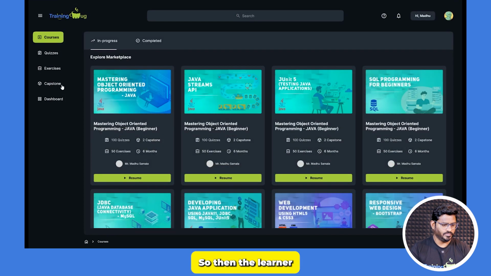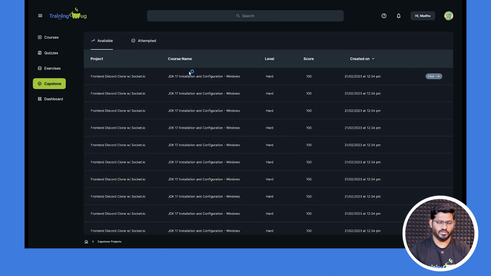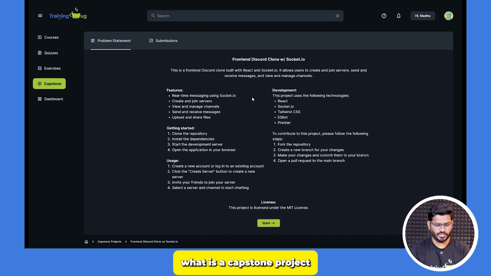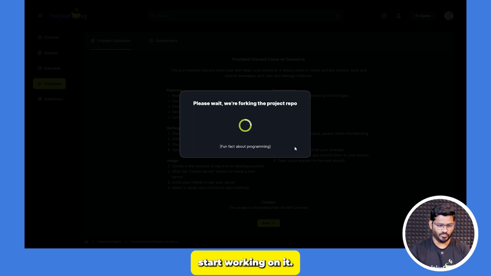Then the learner can work on a capstone project. Every bite-sized course ends with a capstone project, and he can see the capstone project with a complete README file or the problem statement, and then he can click on start working on it.